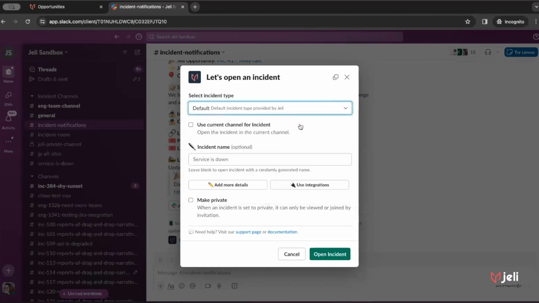So now the next option here is to use the current channel for an incident. So let's say you don't want Jeli to open a separate incident channel. You can then use the bot to run an incident in the channel you're currently in. You can provide a name for your incident, which is optional. If not, Jeli will create a unique name. That's what I'm going to choose for right now.